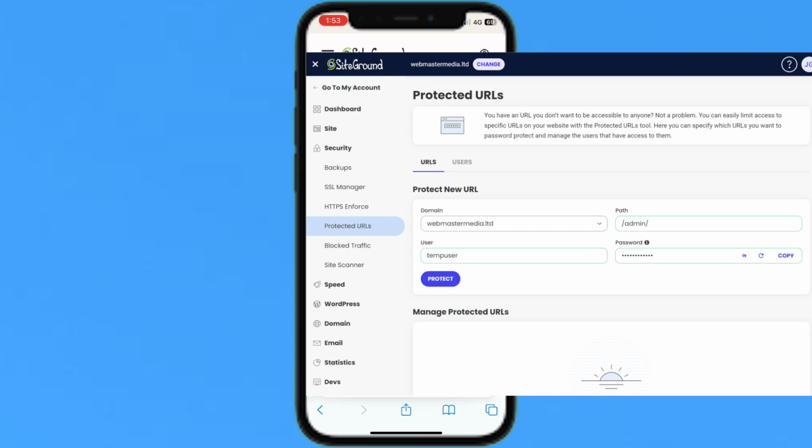You will see in the security section the protected URLs, so you can protect your URL from here and customize it separately for your website page.